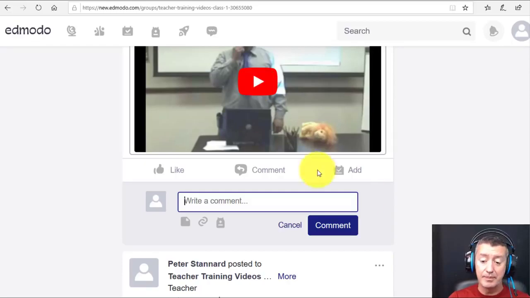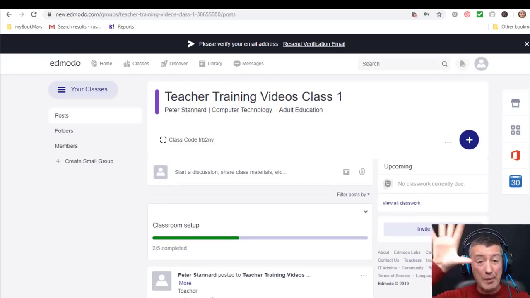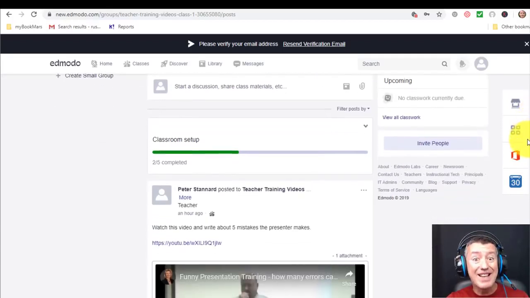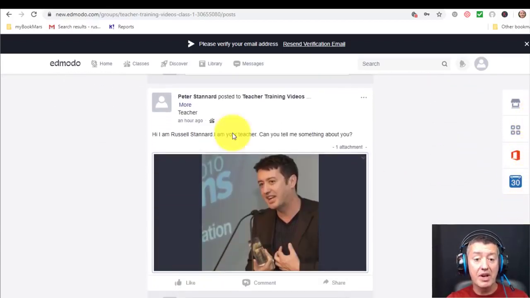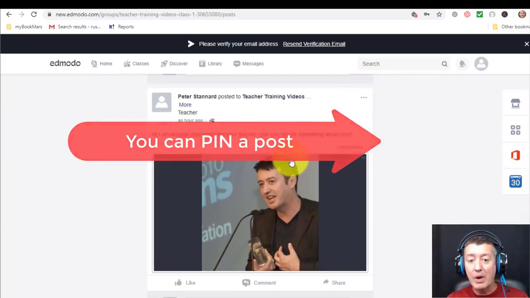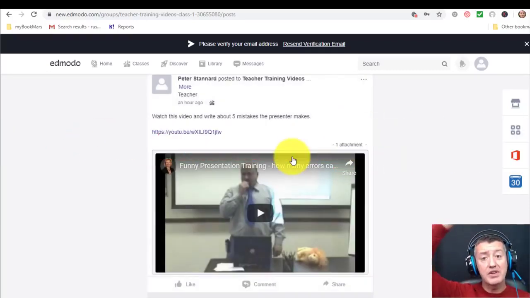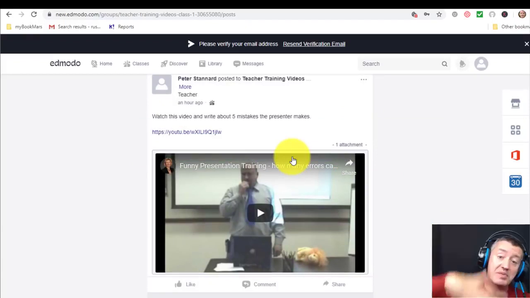Now, a nice little feature in Edmodo is that we can pin a post to the top. So if you want a particular post to appear at the top of the screen when the student comes on, they will always see that post. Say, for example, we want to have this introductory post right at the top of the screen. We can click here and just click on pin post. Now, immediately we do that, that means that post will always be at the top until we unpin it. And then we can always pin another post.